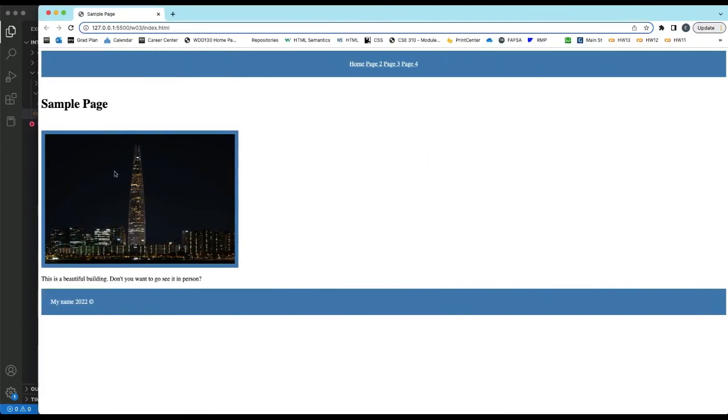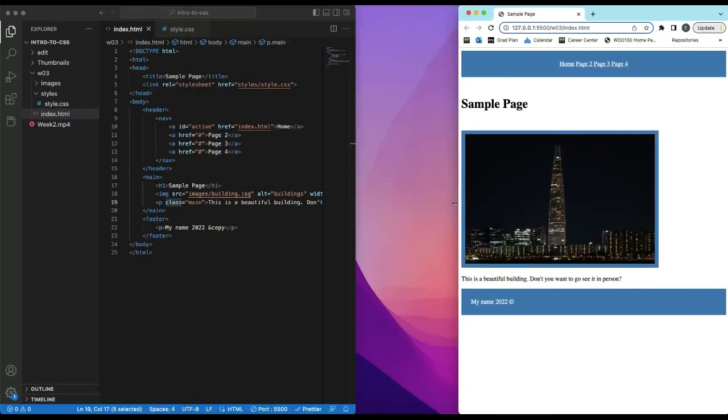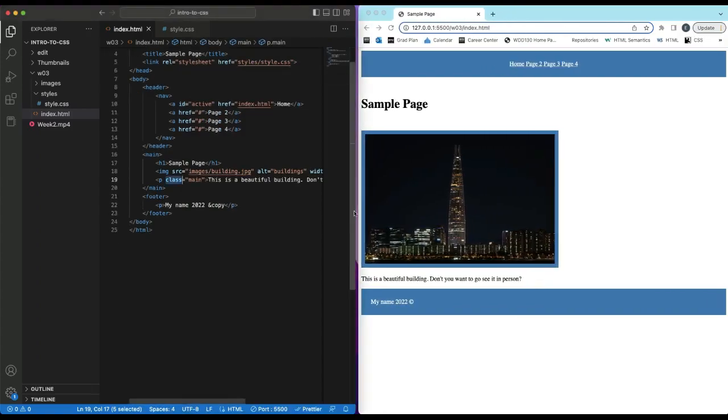Pretty soon we're going to be learning how to center our images and center all the rest of our stuff, and we'll be moving on to all that stuff.